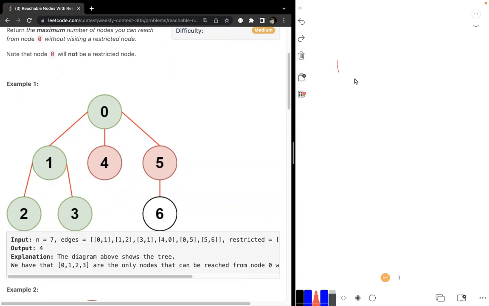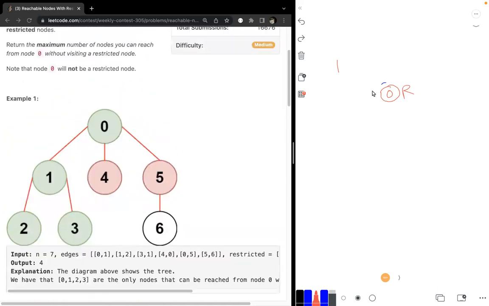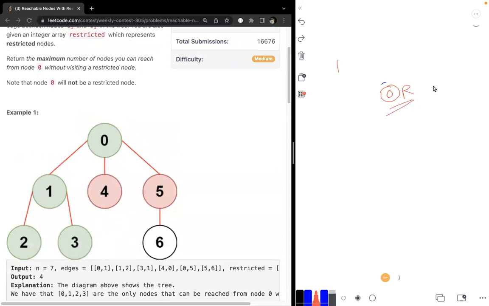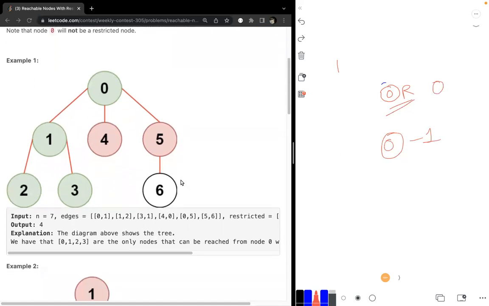So if I ask this question: if we have only one node and that is not restricted, what will be the answer? This node is 0. Yeah, it will be 1, because 0 by itself is also taken into account. Now, if it is a restricted node, then you can return 0 because 0 itself is restricted. If it is not restricted, then we can return 1 because we can explore that node. Yeah, right.